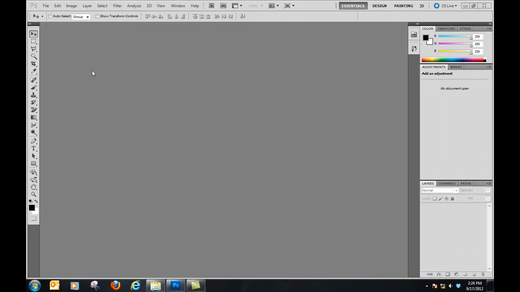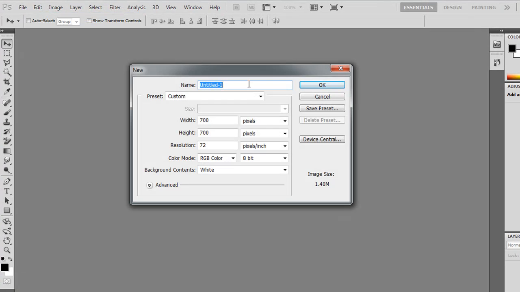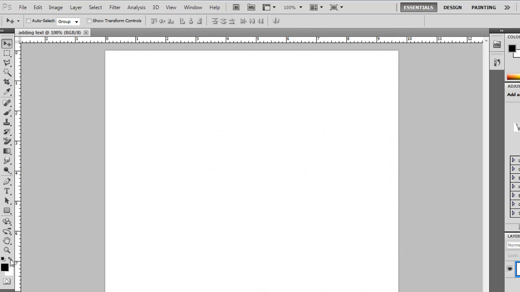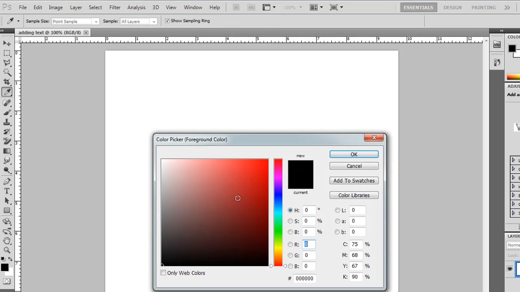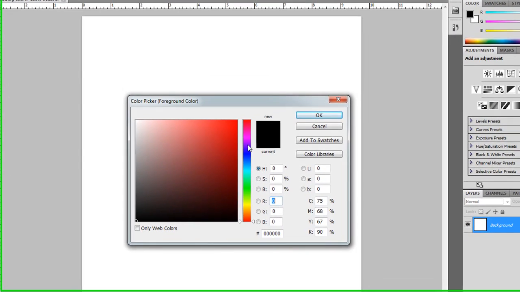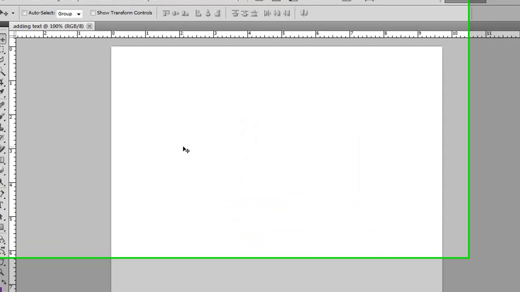Finally, we're going to add different types of text. So let's do File New, and let's go ahead and say Adding Text. And the 700 by 700 pixels is good. Now, make sure that you're back to the black and white just for a minute. And let's go ahead and choose any color that you'd want for your text. I'm going to actually choose this time just kind of a purple. Purple sounds good. I'll go ahead and click my gamut warning, say OK.